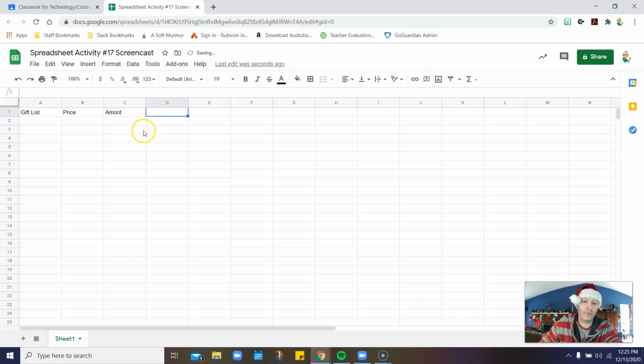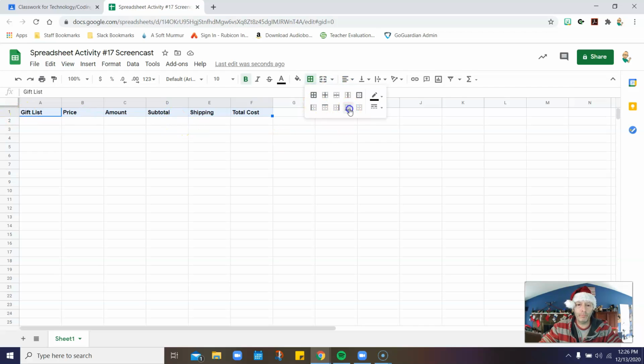It helps if you spell them right. Item, cost, amount, subtotal, shipping, and total cost. What we want to do too is we want these bolded, so I'm going to go back over them and highlight them. This is something that we've done a million times. And I want to put a line underneath, so I go up to my border and I select the bottom. And I want the border to be a little bit wider.